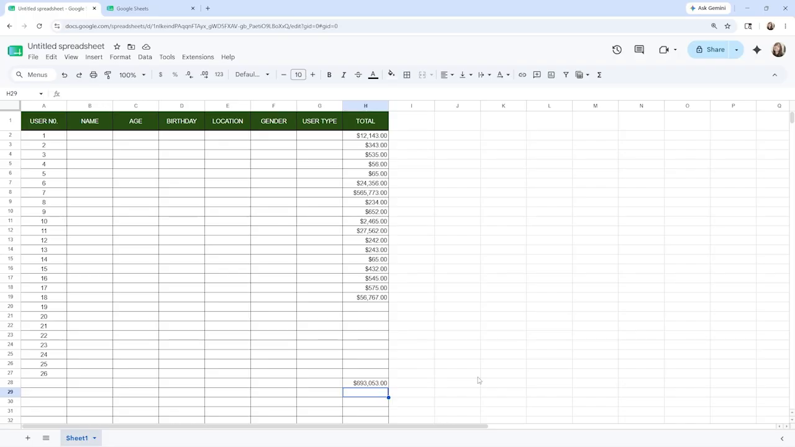So what makes functions truly powerful is that you don't even have to use the toolbar icon once you know their names. You can simply click into empty cells, type the equals sign, and start typing the name of the function directly, like equals sum or equals average.